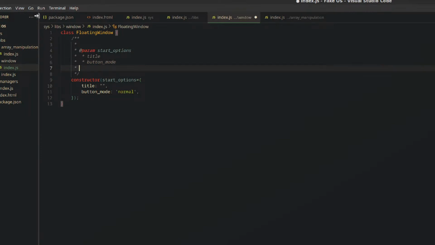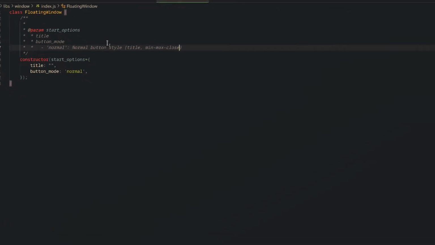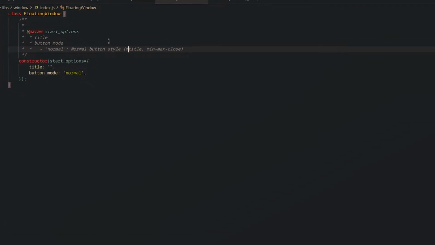Button mode. Okay, so we're gonna have normal, button style, title, min, max, close. Let's say like menu.